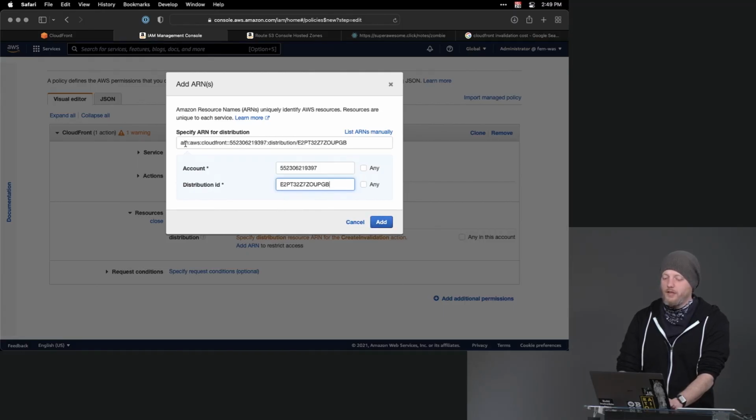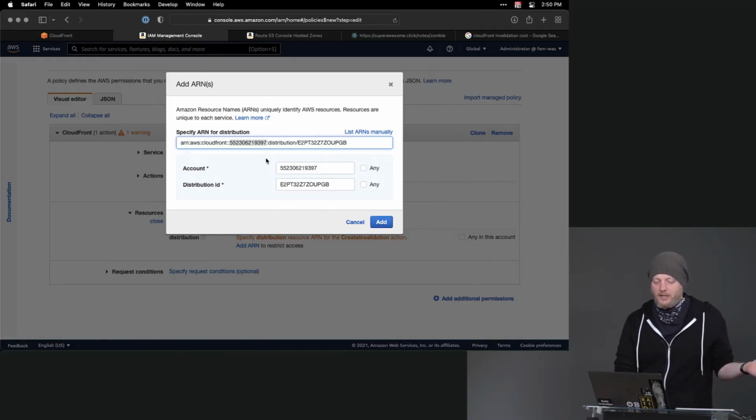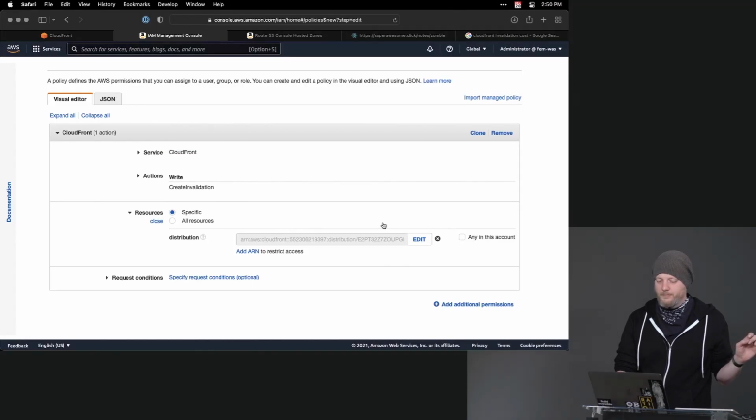So this is kind of familiar. We're saying Amazon resource number for AWS CloudFront. This is our account number that we made in the very beginning of the workshop. Yours is obviously different than mine. And which CloudFront distribution. So we'll put that one in there as well.